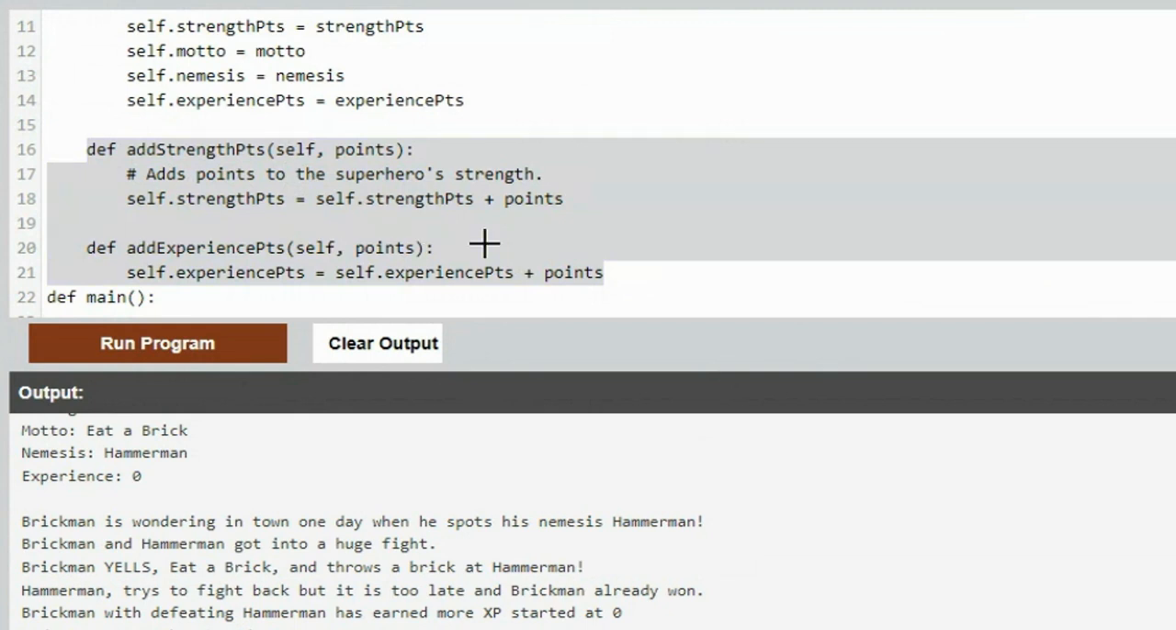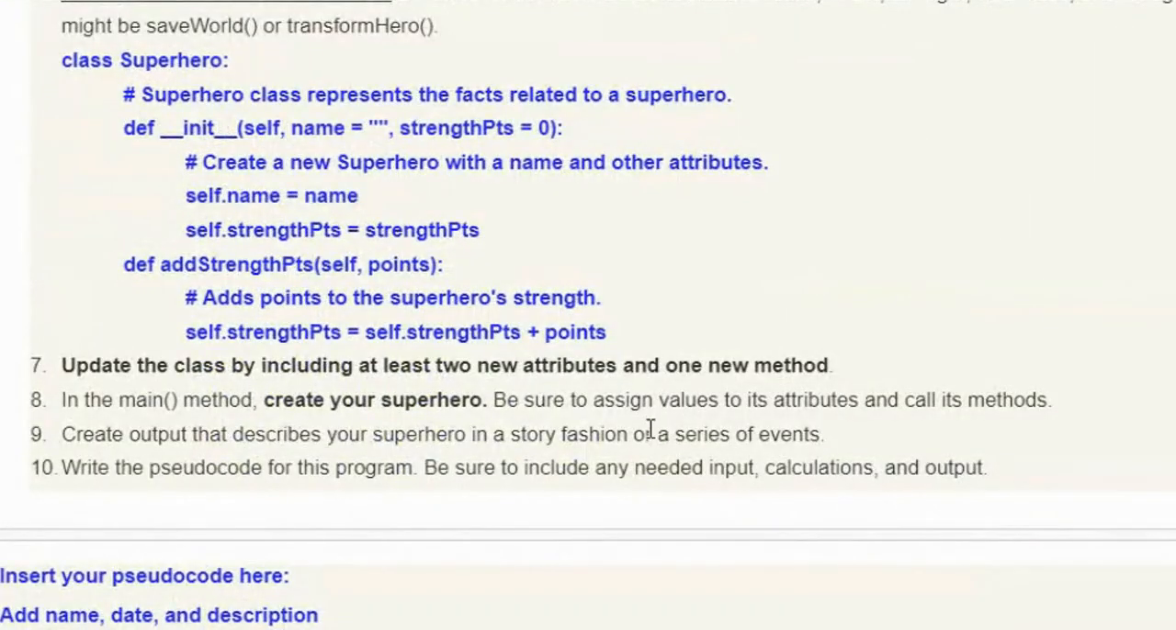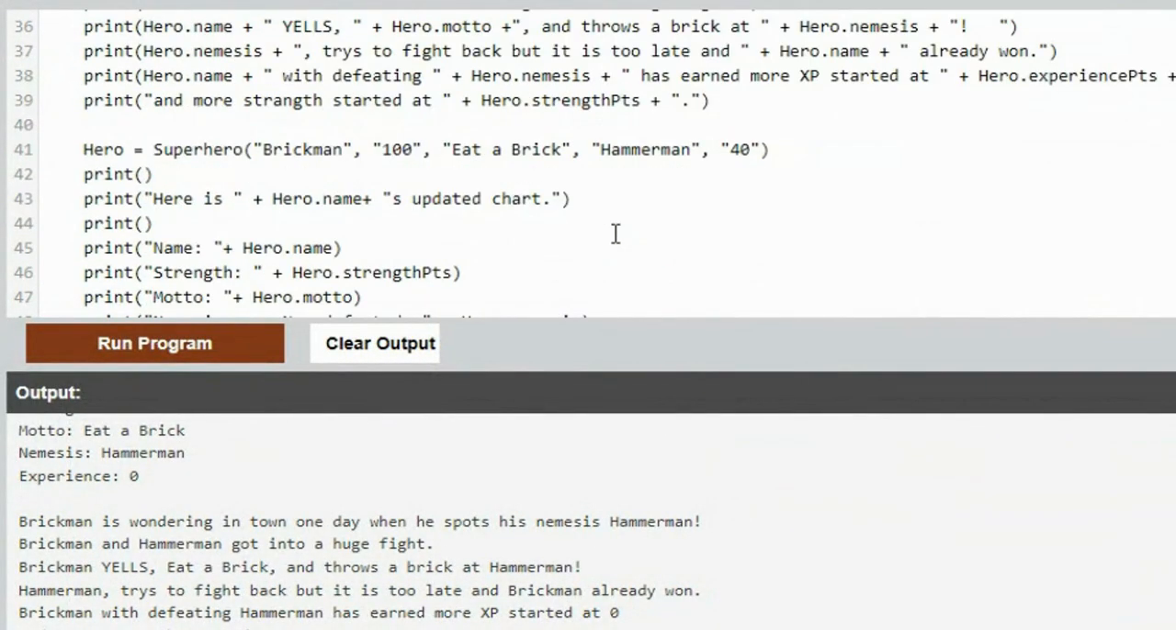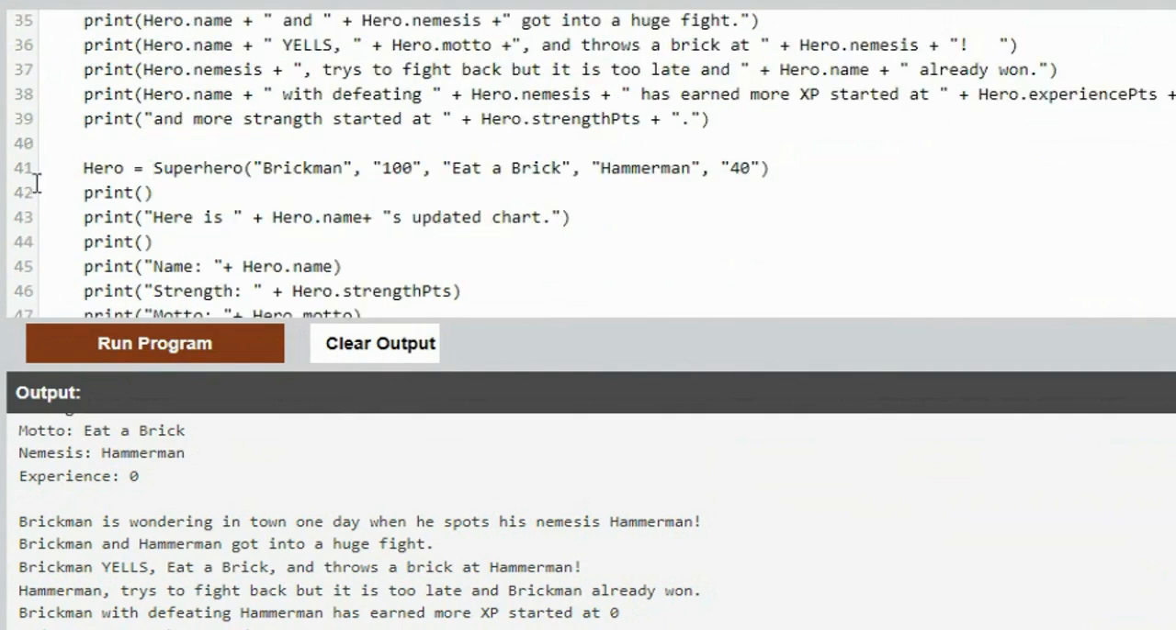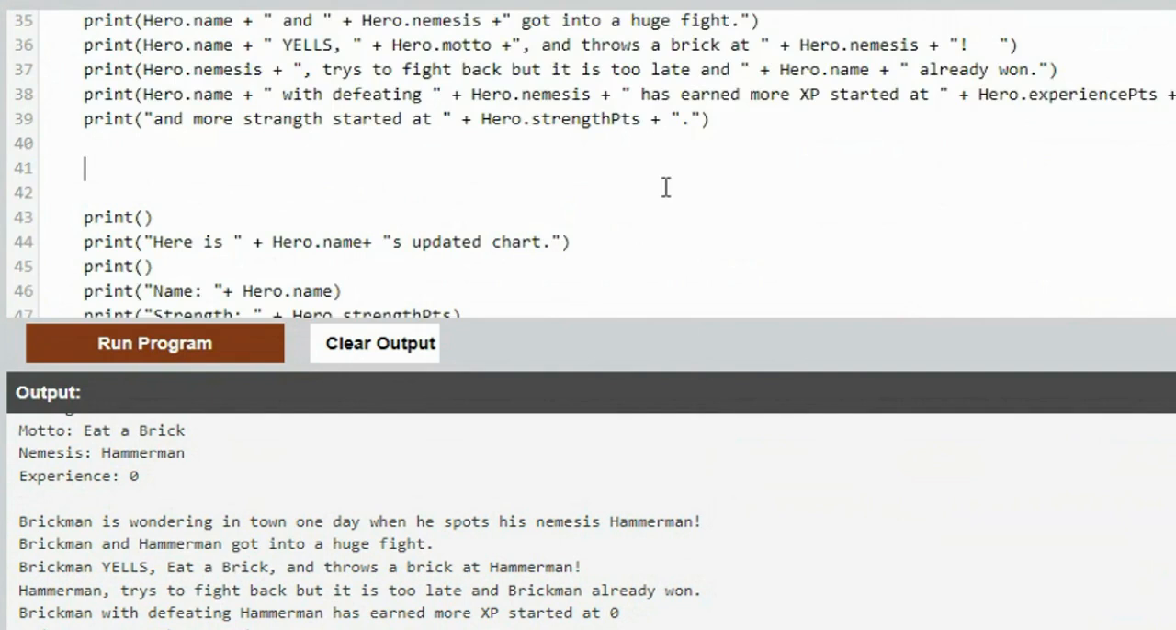Look back at our template for this, what the assignment was. Make sure and call its methods. You're supposed to use this function right here, add strength points, to add strength points. You just actually created a brand new hero. You just named him the same thing. So you use the superhero template again to create a new superhero with the same name, same motto, same nemesis, with just new strength and experience points. And then you printed out those. So it looks like, oh, it's all wonderful. It works. Well, it doesn't, because we weren't supposed to create another hero to change that. We'll delete those.